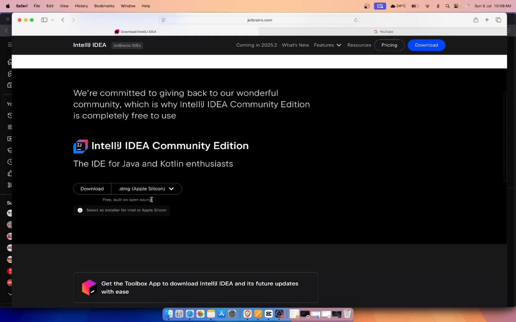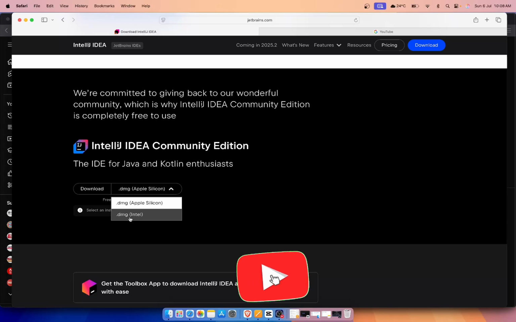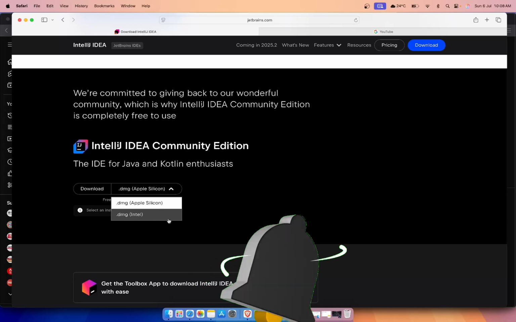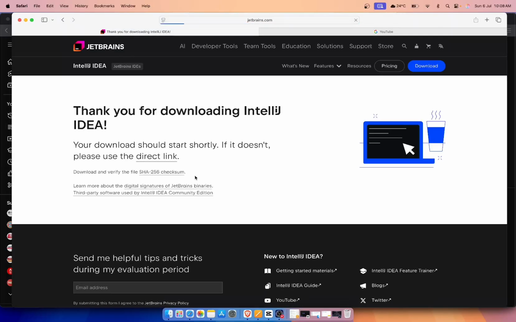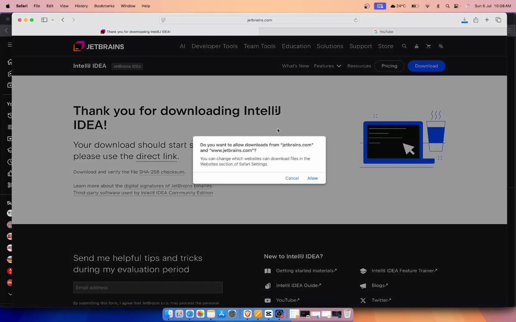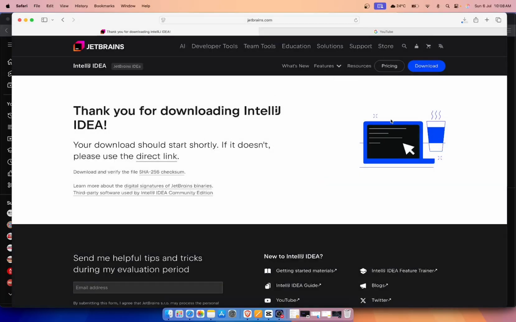As my machine is an M2 MacBook, I'm going to download the DMG file. If your machine is supported with Intel, then you can download that .dmg file there. My machine is supported with the Apple Silicon .dmg file, and I will download this one. Thanks for downloading IntelliJ. Let me allow. So the download has started.